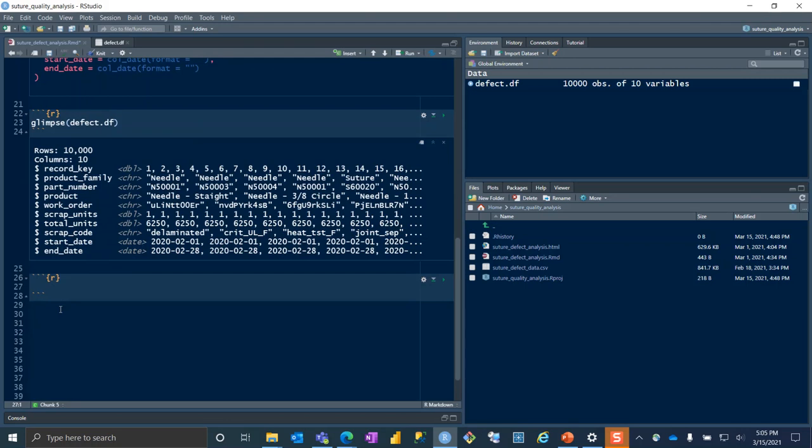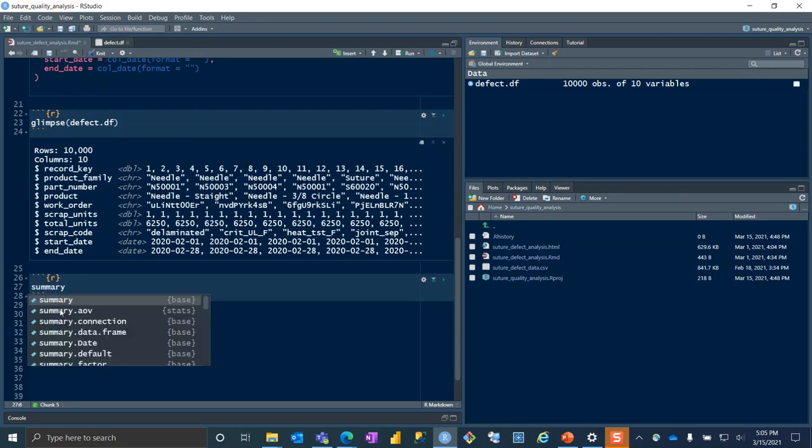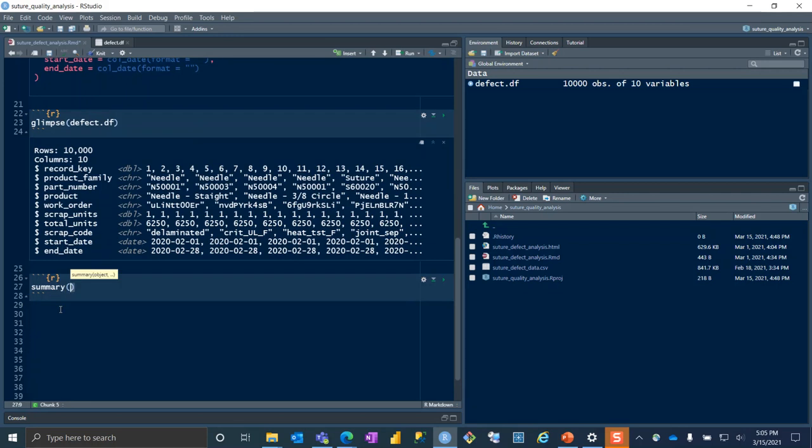Now sometimes, like what we were doing by visually inspecting the data, we actually want to see summaries of the data themselves rather than a summary of the data structure. And so to do that, we're going to use a slightly different function called summary, and we are going to pass as the argument that exact same defect data frame.